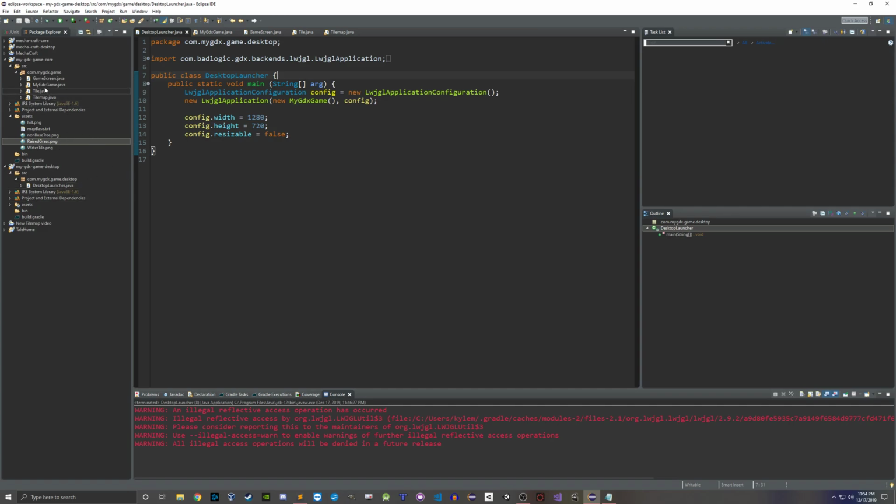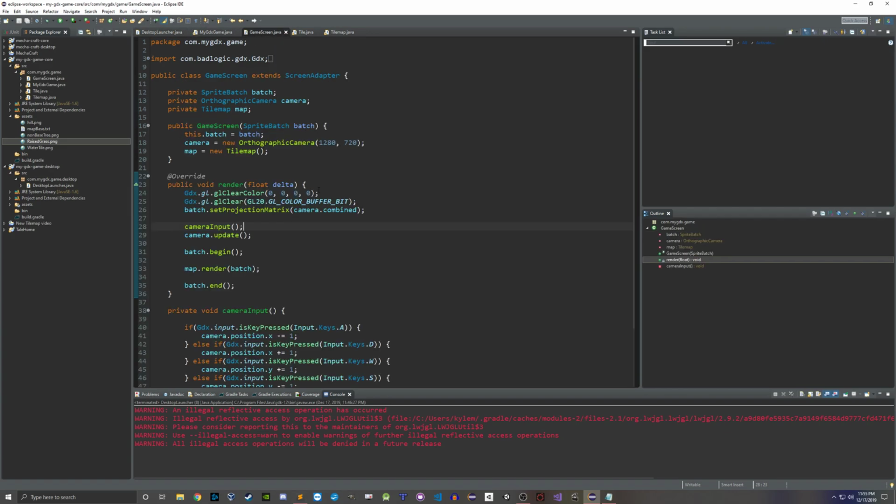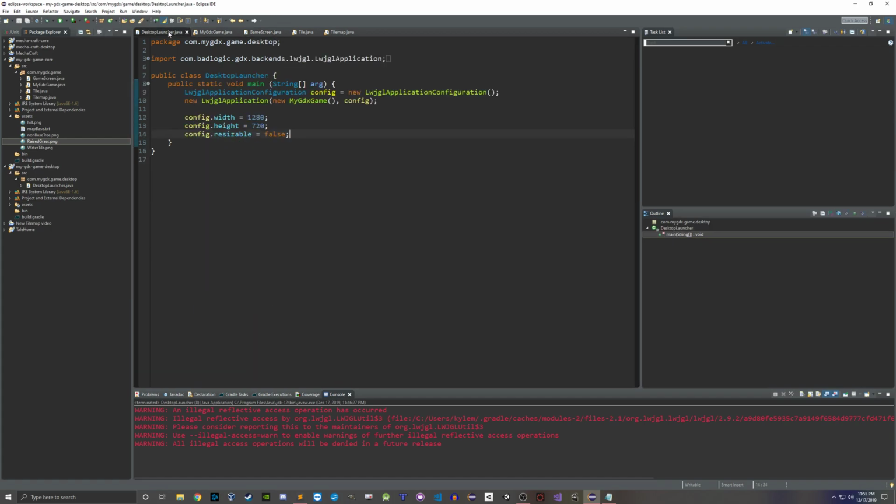But anyways, you get this file, your main game file, that you can name whatever you want, of course. But I've just called it MyGdxGame, which is the default. And then you get the desktop launcher, this file. All I've done here is set it to be 1280 by 720, and I've set resizable to false. So cool.